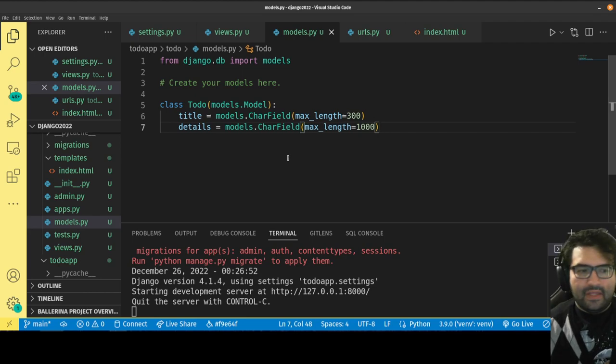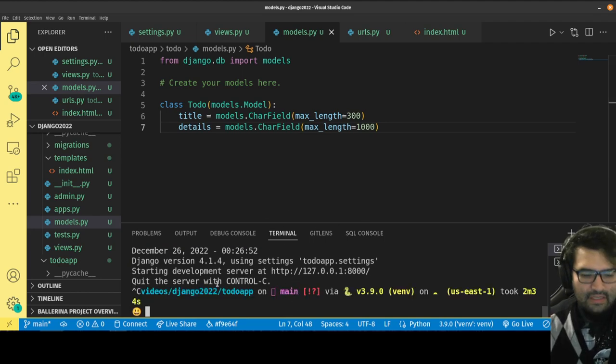Easy peasy. Now the thing is that our database needs to know that this model exists. I know that my app is nicely wired because our route worked. That route wouldn't have worked if we hadn't successfully installed our app, when we added it into the installed apps in settings. So I'm not worried about that.